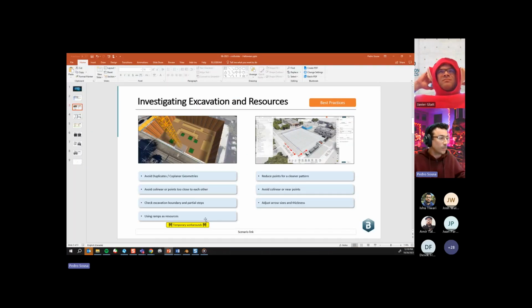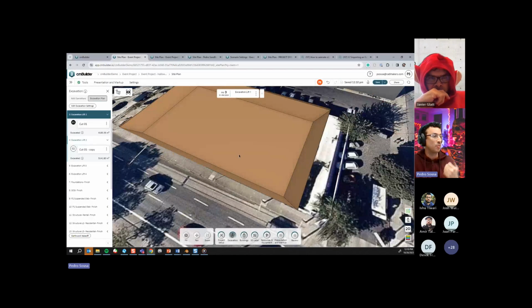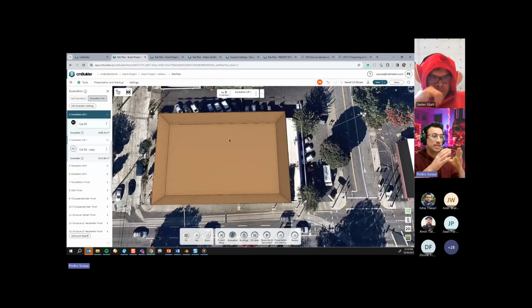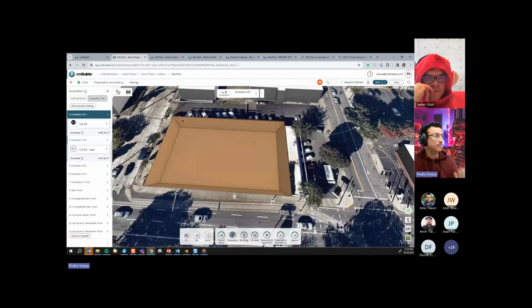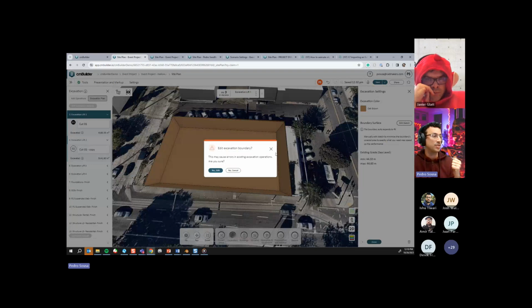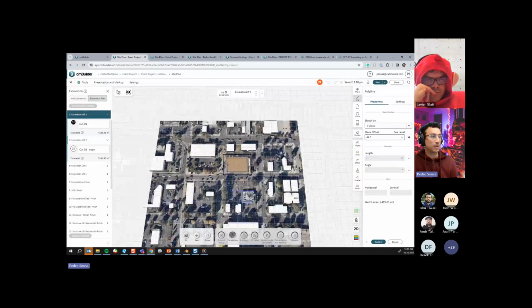Cool. So in terms of investigation as well, a good way to do it is to check the excavation boundary in partial steps. What I did over here at the beginning is that when I created that excavation, my excavation boundary automatically created those chamfers. So I knew that that was a boundary problem. Basically, you need to go into the excavation plan, click on edit excavation settings, go into edit sketch, and then you can increase the boundary.